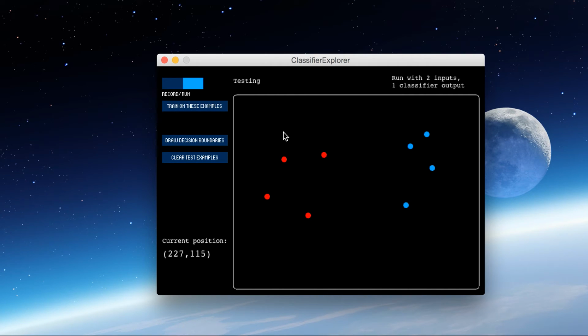So this is saying every time I click now, it's going to send that XY coordinate to my classifier. My classifier is going to come back and tell me what class it thinks that point is. So here you can see these are all being classified as red. These are all being classified as blue. And as I start clicking in the middle, you see that there's sort of a boundary between red and blue.